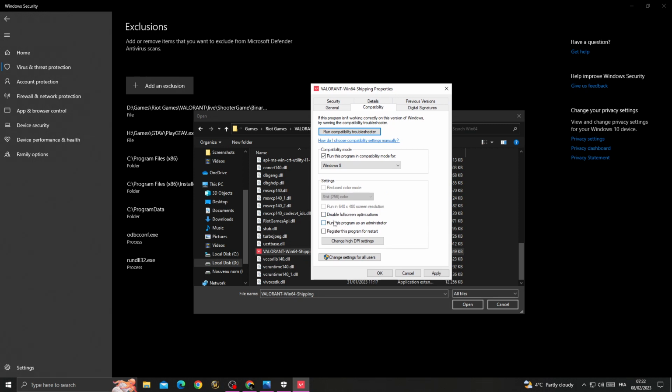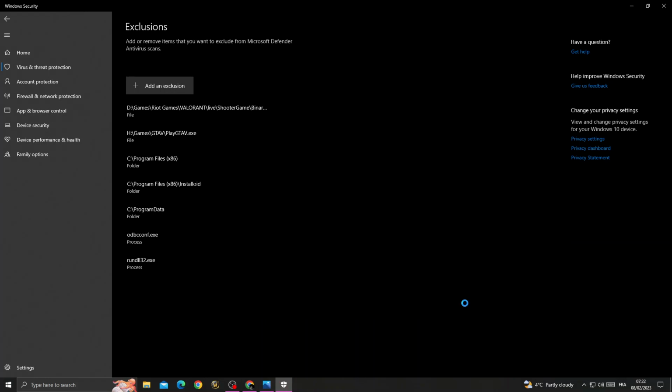like that, enable those two options, and also this one, enable it and make it for Windows 8, and that's it. Make sure to enable those three options, apply and OK, and open.